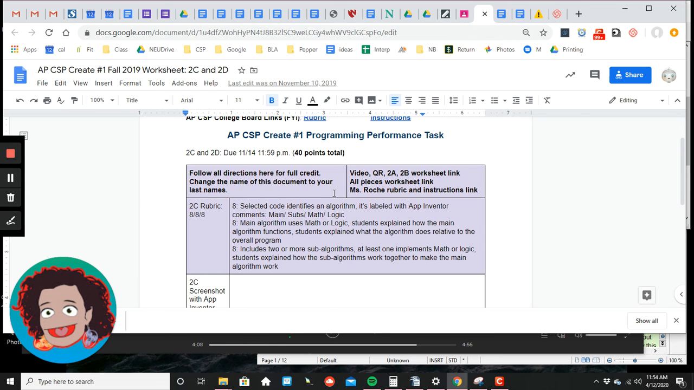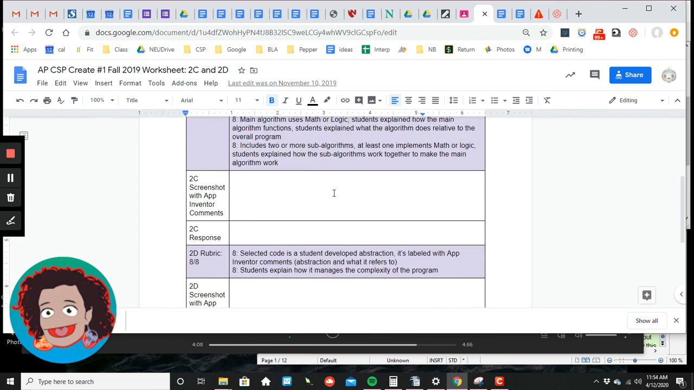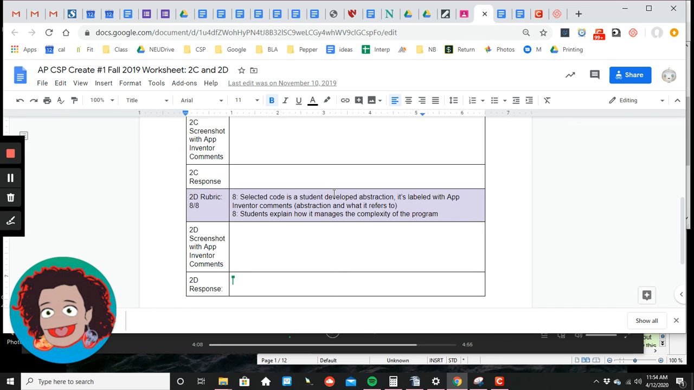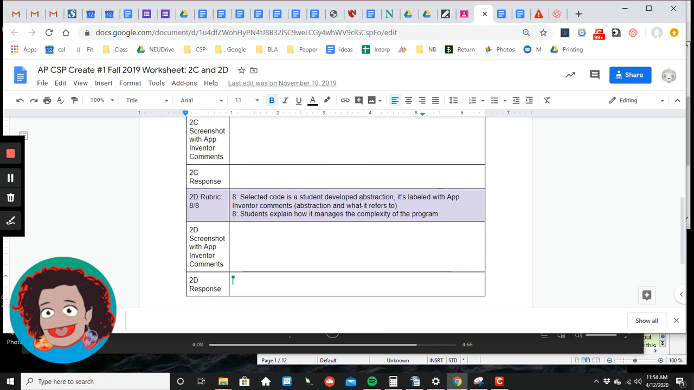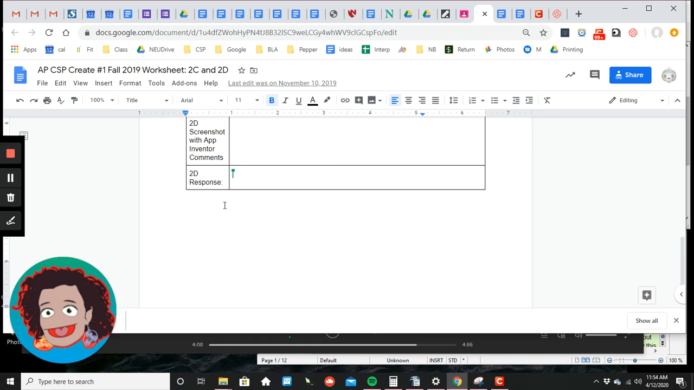So enjoy your time coding, and just keep in mind that as you reach different points in this process, you will need to have an algorithm that has 2 sub-algorithms, and you will also need to have an abstraction. Each student will need to have one.